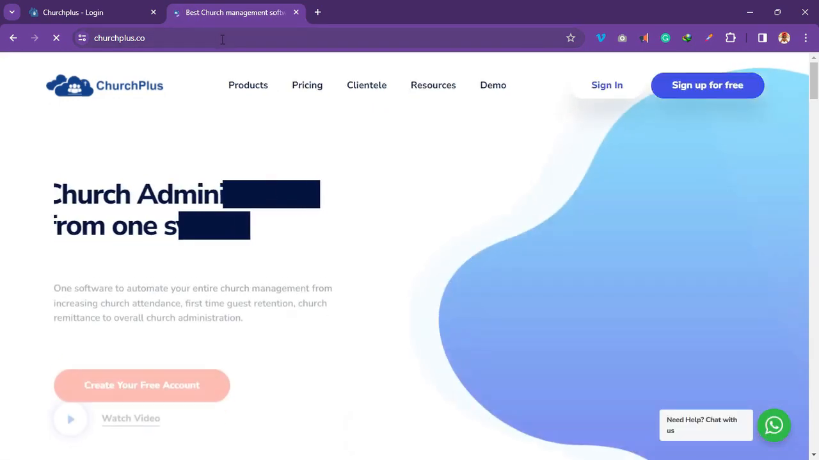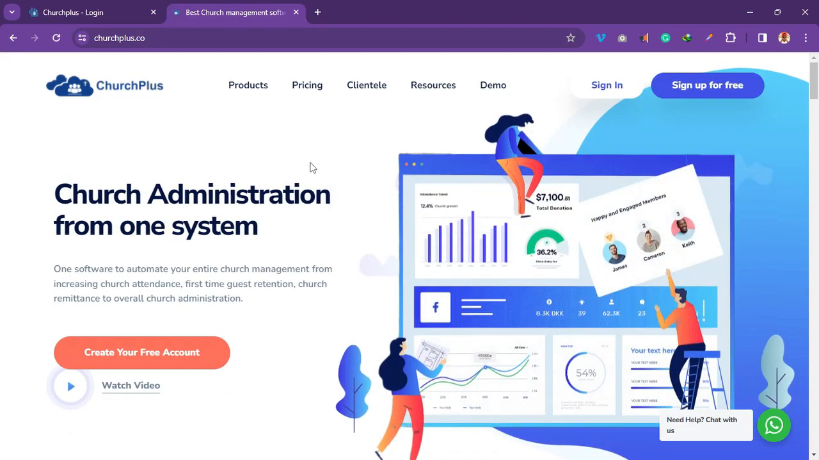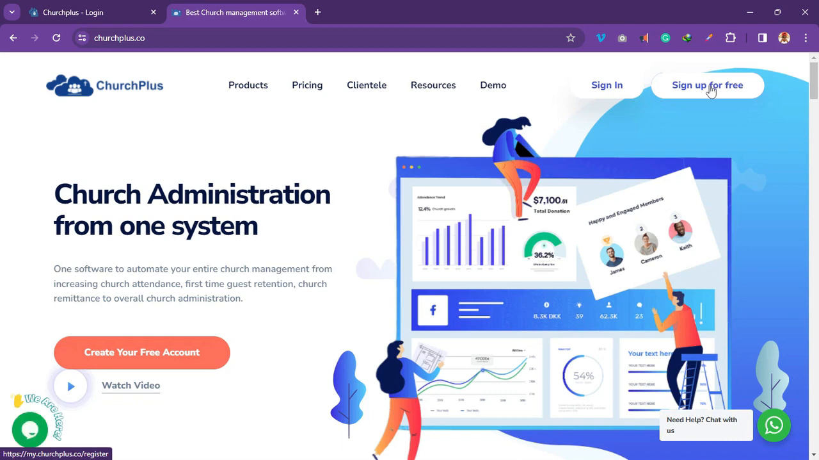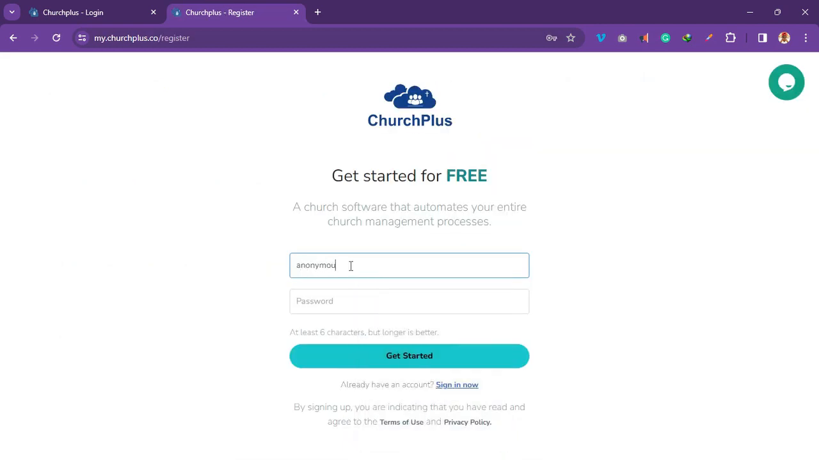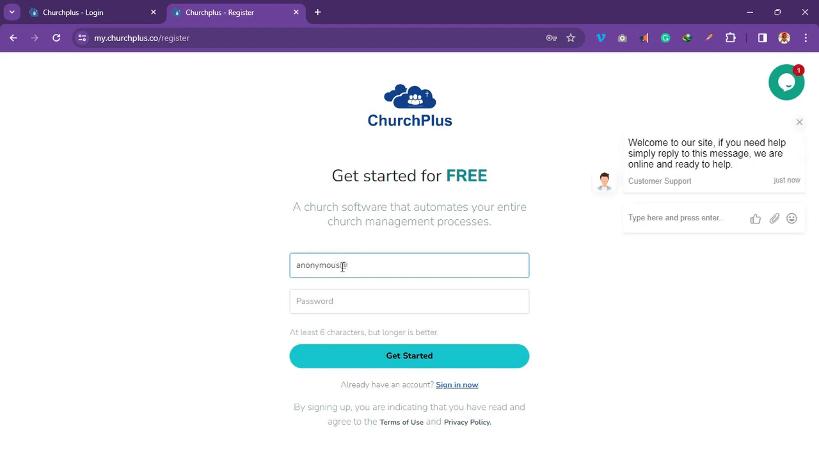Step 2. Navigate to the top right corner of the homepage and click on the Sign Up for Free button. Step 3. Input your email or the church ministry official email and a strong password of at least 6 characters, longer is better. Make sure the email is accessible.